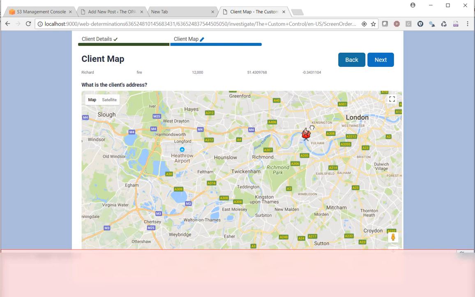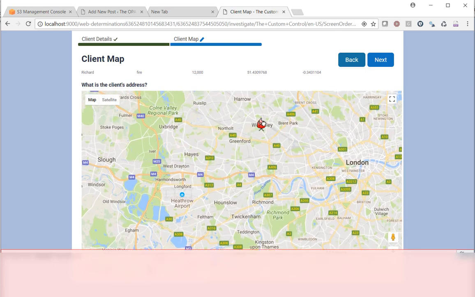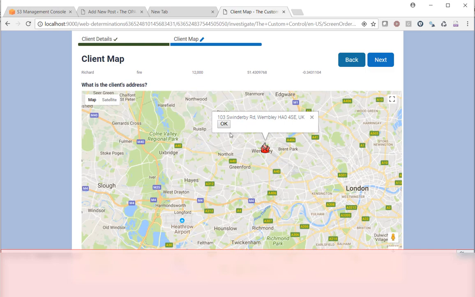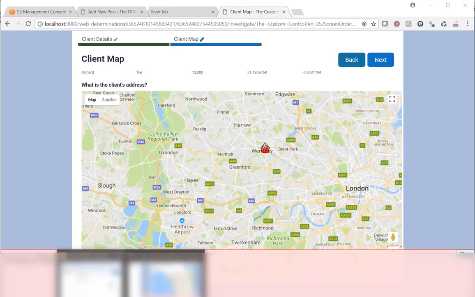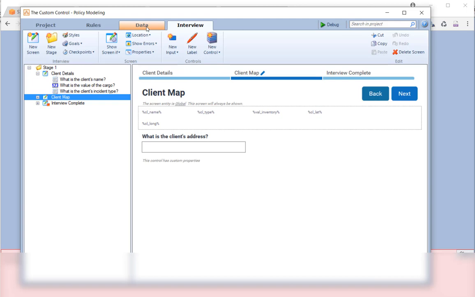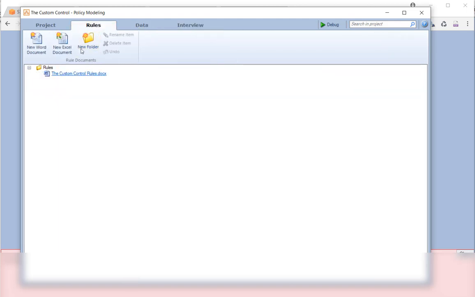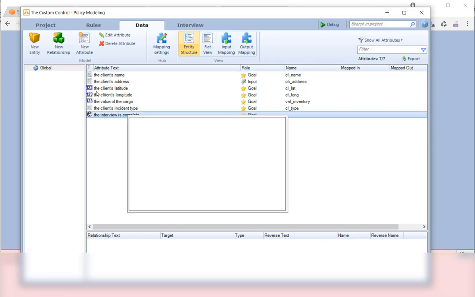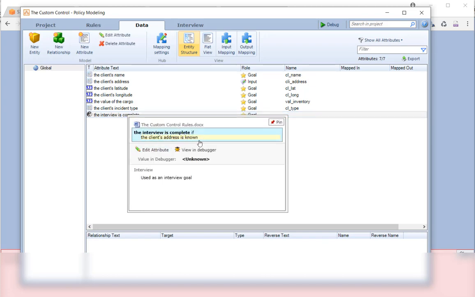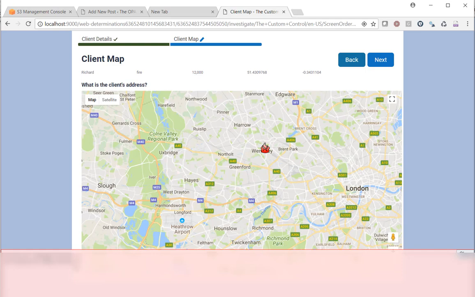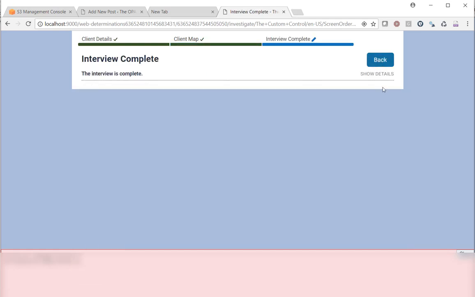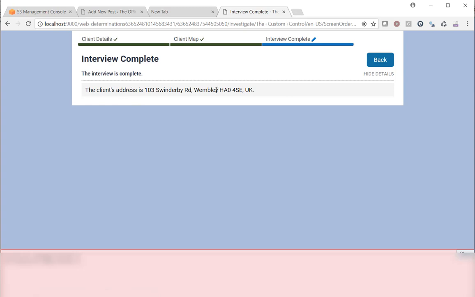Now let's drag this to another location. I live at Wembley, and maybe this is the correct address. So I can click OK, and that is the address that will be passed. The only actual rule in this project relates to the presence of an address. So the incident is complete if the client's address is known. The client's address is now known, so if I click next, the interview is complete, and the client's address is whatever the address was that was picked up. So the address has been picked up from Google and popped into an attribute here.